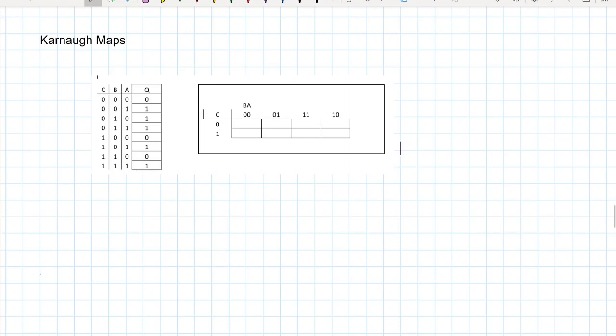Now there's a special numbering sequence here. Just try and remember how to do this. It's only 1 digit changes at a time.